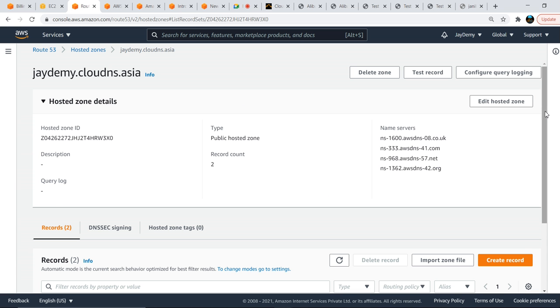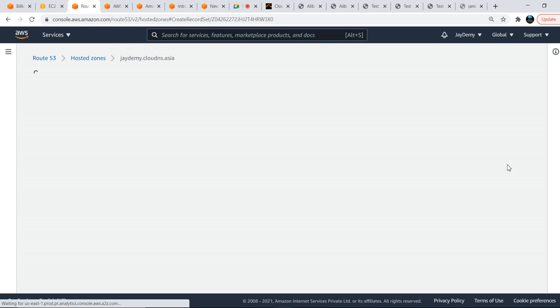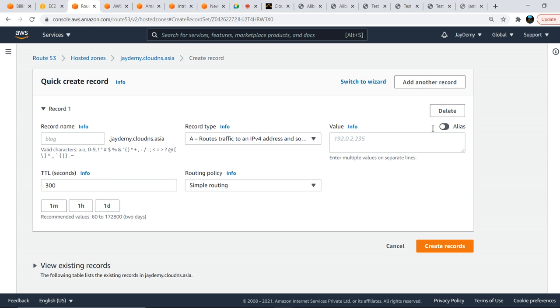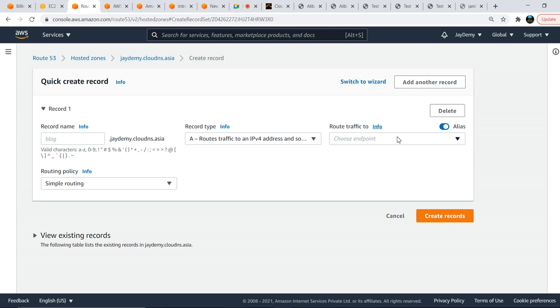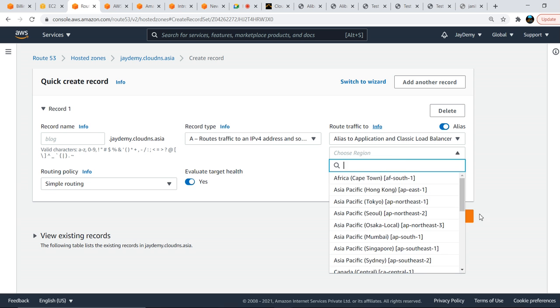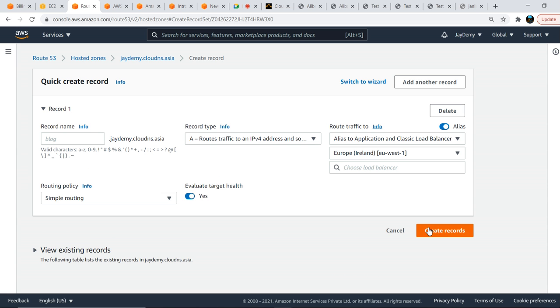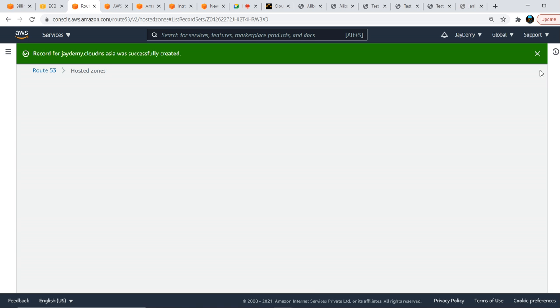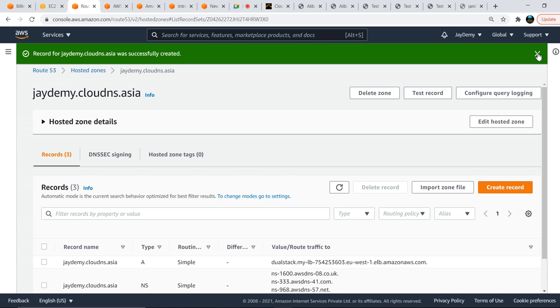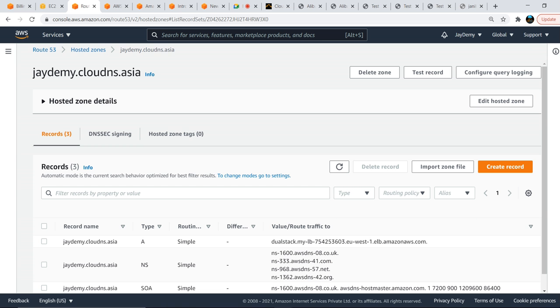Now we will create one more record here. Create a record here. Same alias record we will add here. Choose endpoint, load balancer endpoint, or choose region, EU Ireland, and which load balancer you want to add. So create a record set. So now we have created a record also. An A record we have created now. Why is it coming dual stack for my LLB?